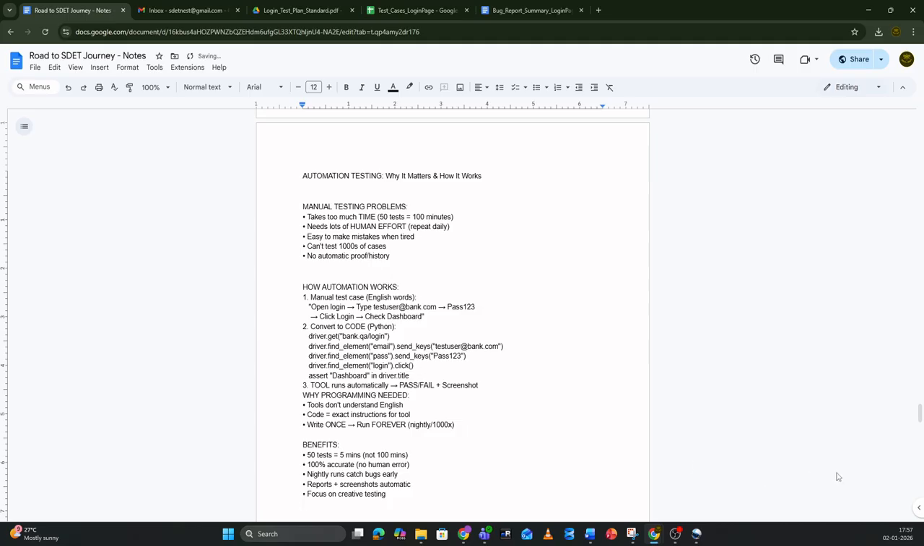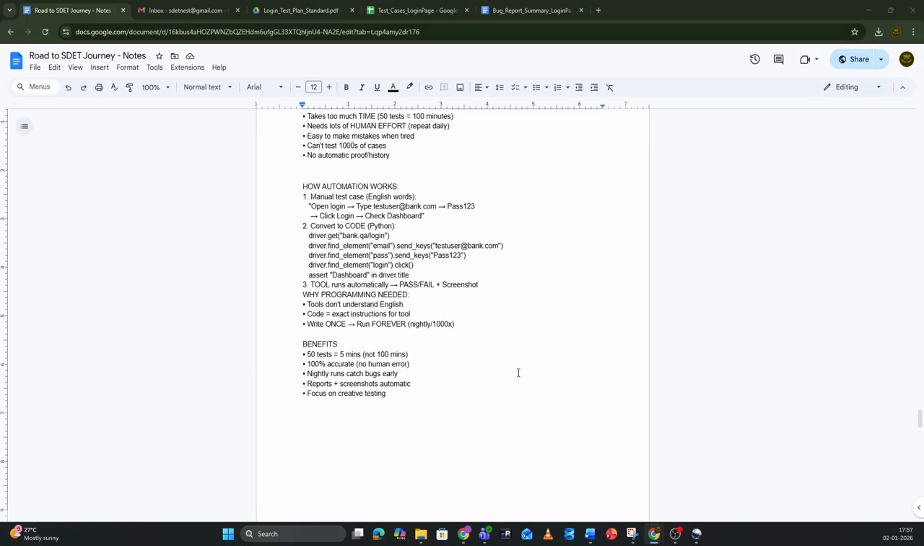So the payoff, what is a massive efficiency here? You can run hundreds of tests overnight. It will catch the regressions instantly, like a new code change breaking logging. Then it can generate logs and screenshots for proof, and it can focus your energy on creative testing. So it's a one time investment that pays forever, especially for repetitive scenarios like form validations, security checks, and cross browser consistency.